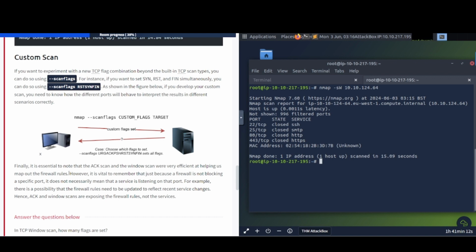Finally, it is essential to note that the ACK scan and the window scan were very efficient at helping us map out the firewall rules. However, it is vital to remember that just because a firewall is not blocking a specific port, it does not necessarily mean that a service is listening on that port. For example, there is a possibility that the firewall rules need to be updated to reflect recent service changes. Hence, ACK and window scans are exposing the firewall rules, not the services.